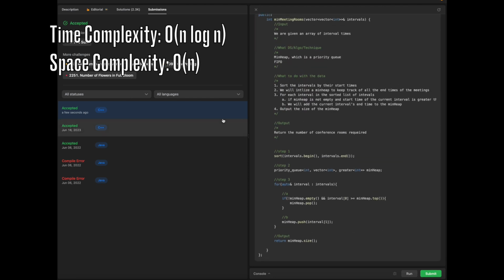So, to give a rundown on the space and time complexity, the time complexity of our min heap solution overall is going to be O(n log n), given the fact that we are looping throughout our intervals array, where n represents the number of intervals, and this is also due to everything being sorted. And then we're going to have a space complexity of O(n) because we are using a queue to store everything.